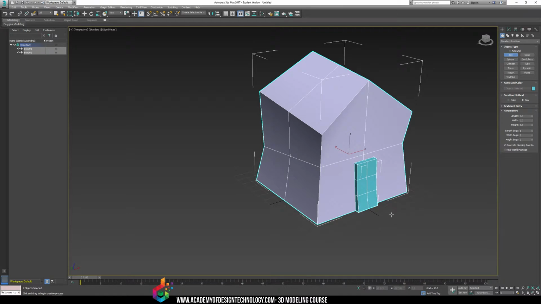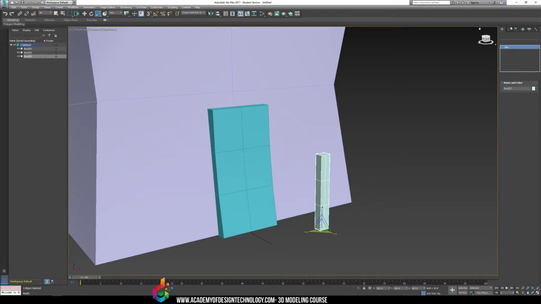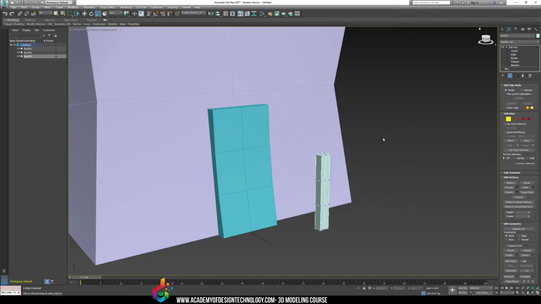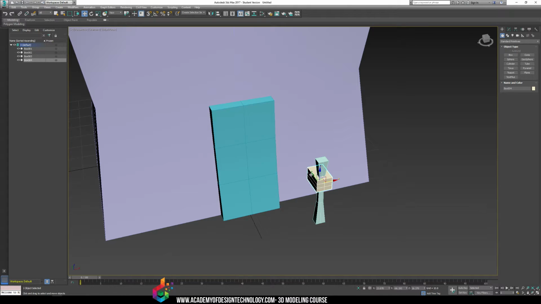I can keep my house, and you can expand by making, let's say, a mailbox. And I'm going to add an edit poly modifier here. Vertex, and I'm going to go to scale. I'm going to create a box. I'm going to change the amount of segments in this box since I don't need it to open or do anything much.